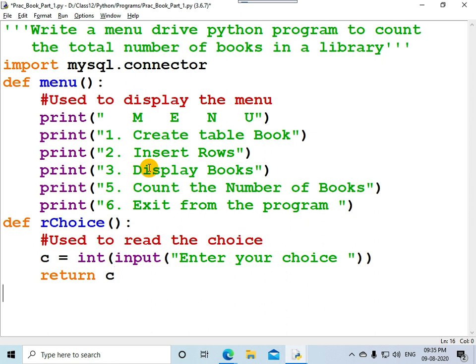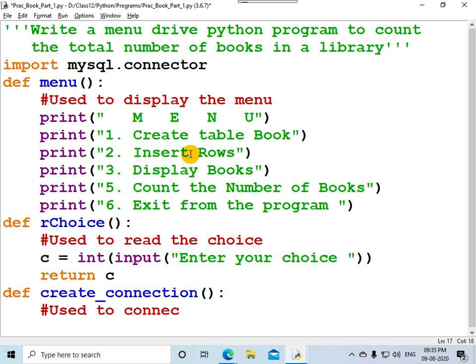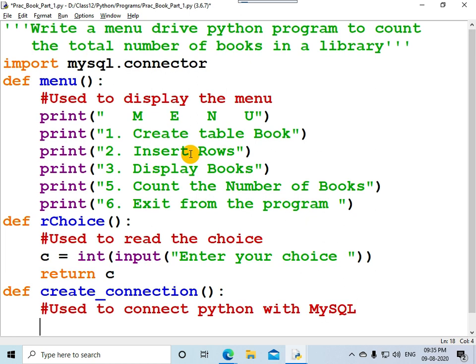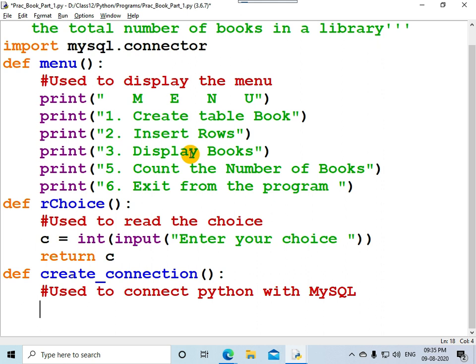Okay, now after that in connectivity program you need to create a function to establish connection between Python and MySQL. So let me define that function. def create_connection. Docstring: used to connect Python with MySQL. Now you can write the create table command, because it's not create table command, you are going to create a connection between Python and MySQL.